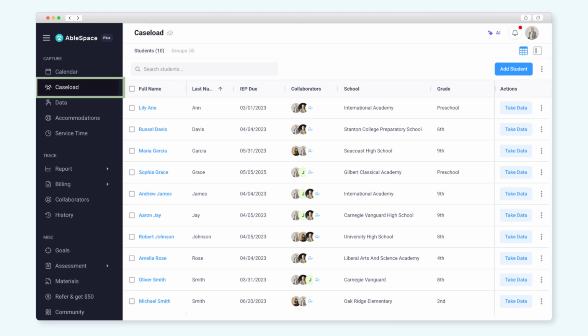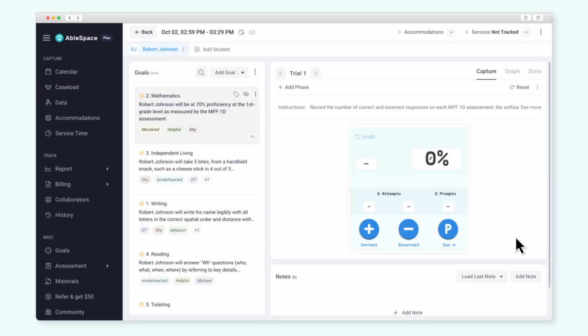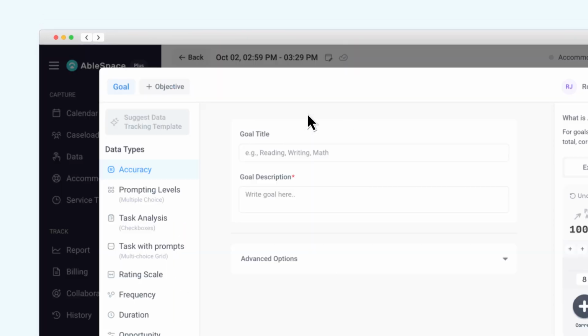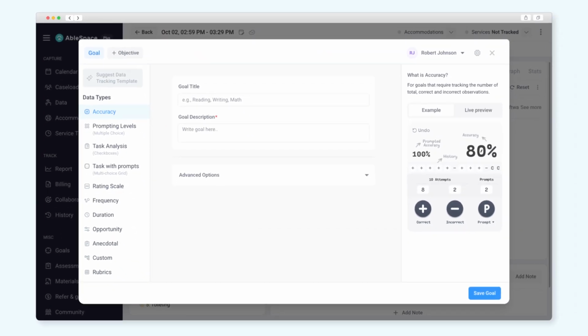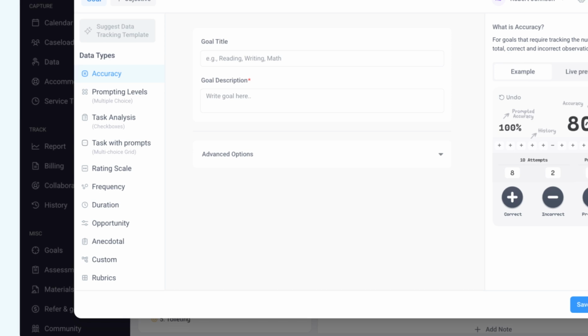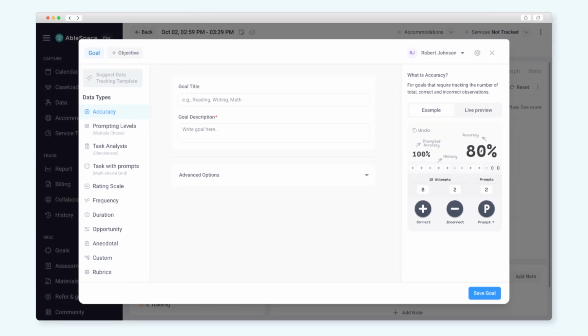Go to the Caseload tab. Select the student and click on Take Data. This will open the data taking screen. Now click on Add Goal. A modal pops up with the goal types on left and its preview on right. The mid panel has the description and details of the goal.